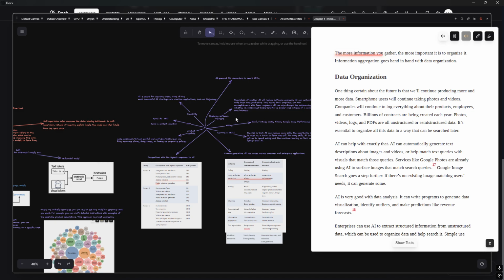The more information you gather, the more important it is to organize it. Information aggregation goes hand in hand with data organization. Data organization. One thing certain about the future is that we'll continue producing more and more data. Smartphone users will continue taking photos and videos. Companies will continue to log everything about their products, employees, and customers. Billions of contracts are being created each year.